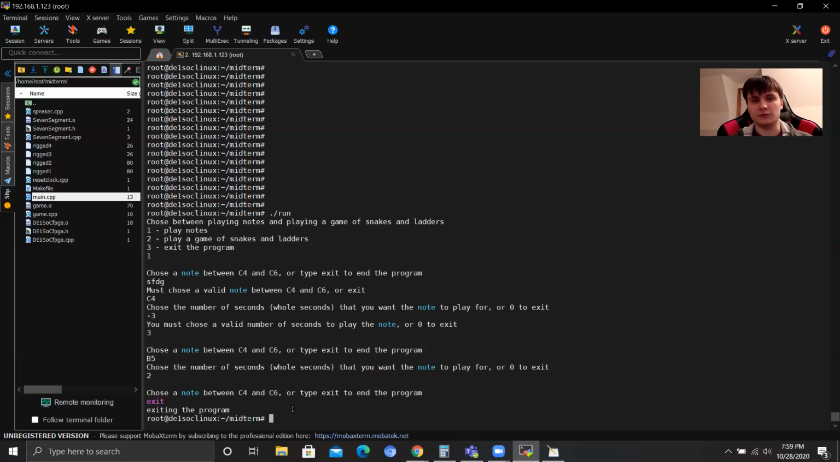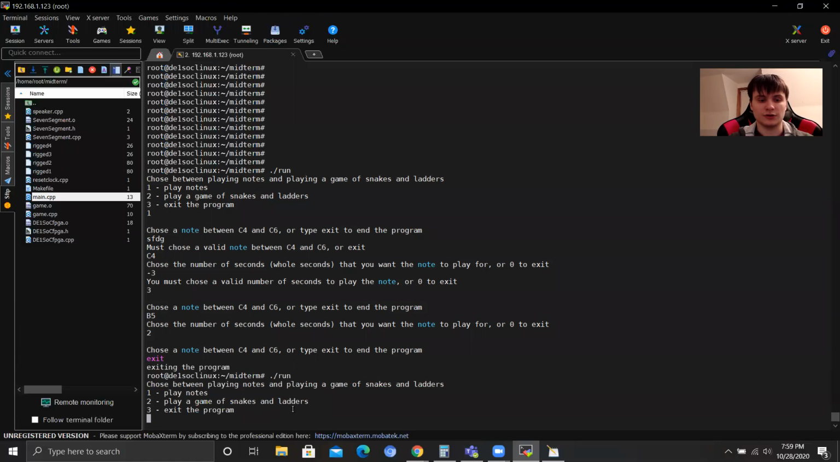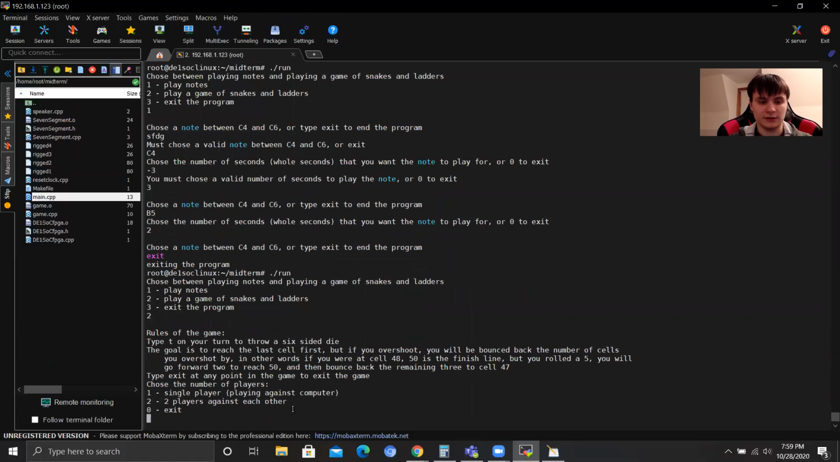Now, let's move on to the snakes and ladders part of this project. If the user chooses option 2, they will be taken to the snakes and ladders menu. Here, they will be given the rules of the game and prompted to choose between exiting, playing a single game against a computer, or playing 2 players, one against each other. Let's start by showing what it is like to play against a computer by choosing 1.